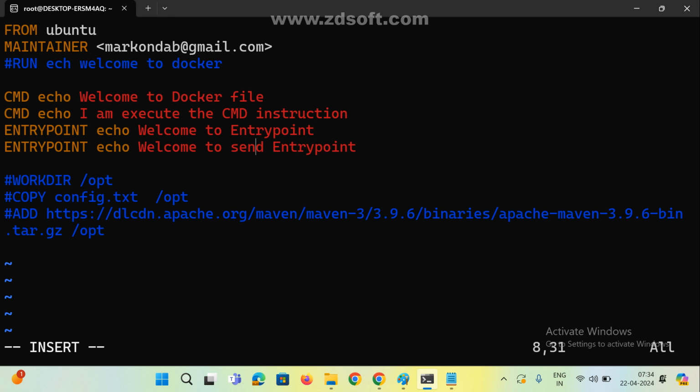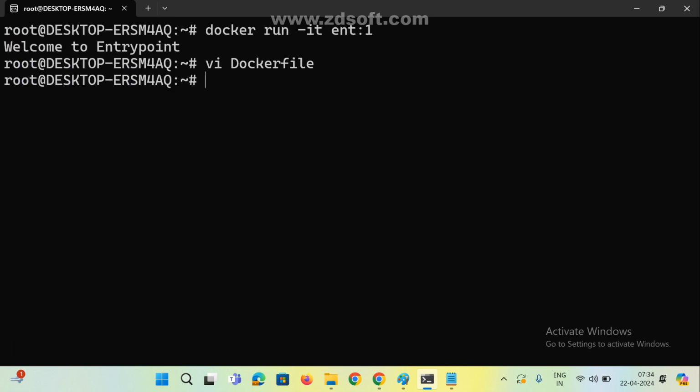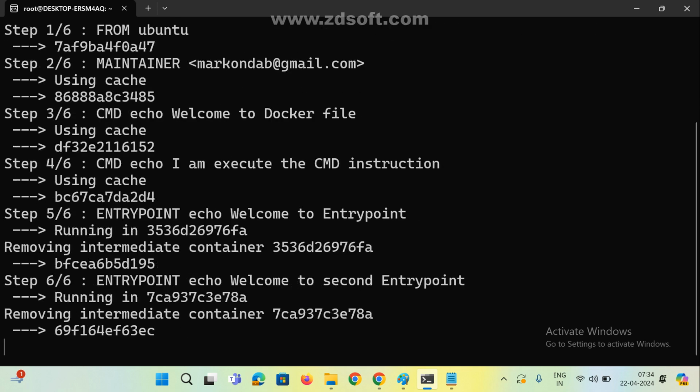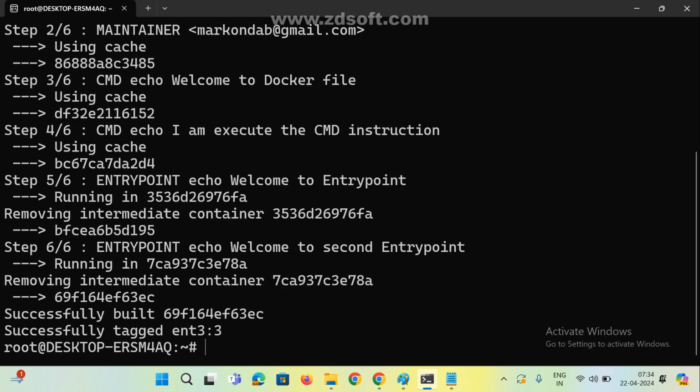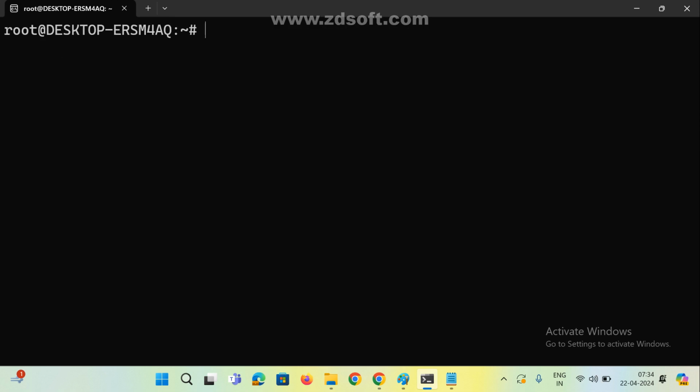Second entry point, escape colon x. Now see here, docker build -t ent3:3. I am giving 3:3. Okay. Now I am going to run the container, so docker run -it ent3:3. Got it?